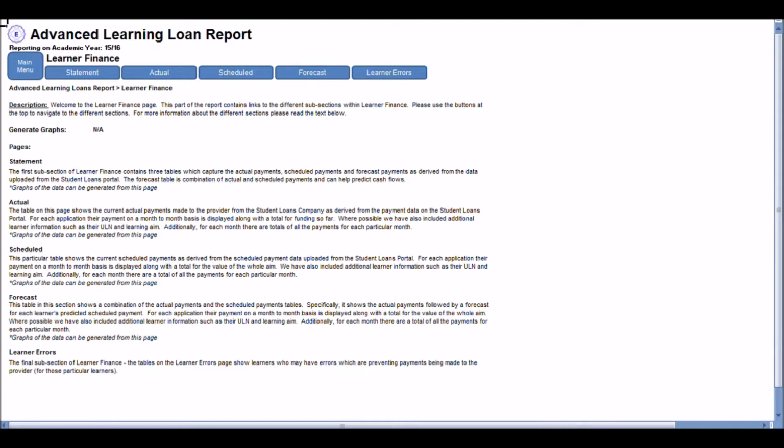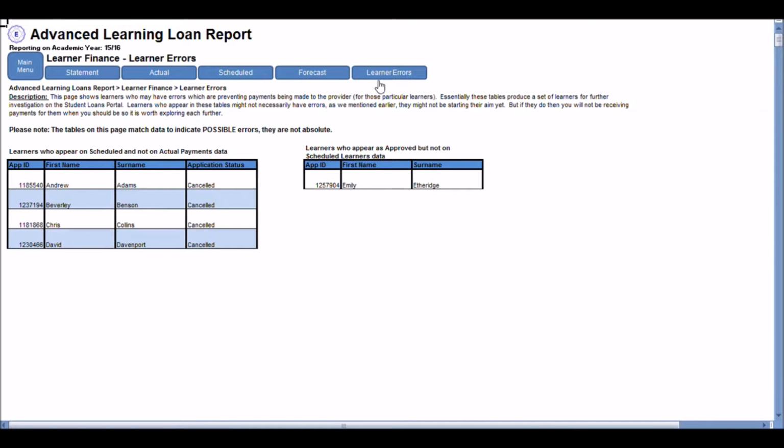The first page in the Learner Finance section contains 5 main parts: a finance statement, a list of potential errors, and 3 tables detailing the actual, scheduled, and forecasted payments by learner and by month. There are additionally descriptions for each section on this page, and we'll start with the Learner Errors page first.